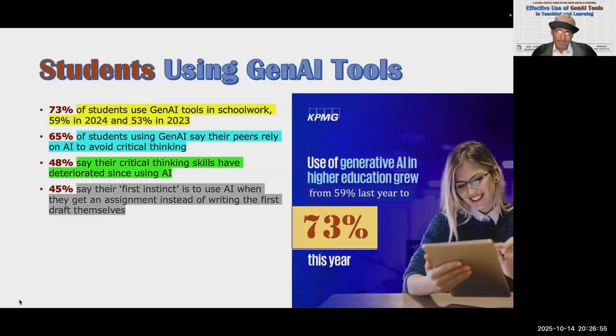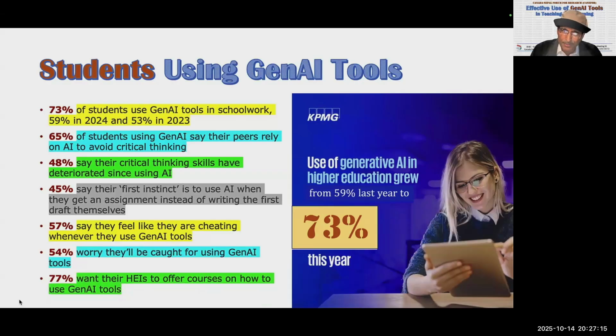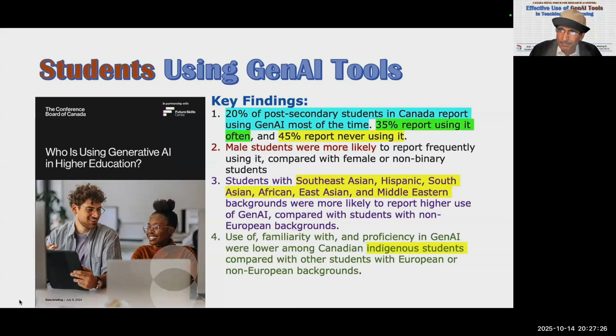So we're also becoming so paralyzed that if there is some new idea, we say, let's try an AI and then think. Previously, we used to think and then Google, just the opposite. 57% say they feel likely that they are cheating whenever they use GenAI tools, and 54% worry that they will be caught for using GenAI tools, and 77% want their HEI, higher education institutions, to offer courses on how to use GenAI tools properly. Here is another study by the Conference Board of Canada that finds something unique.